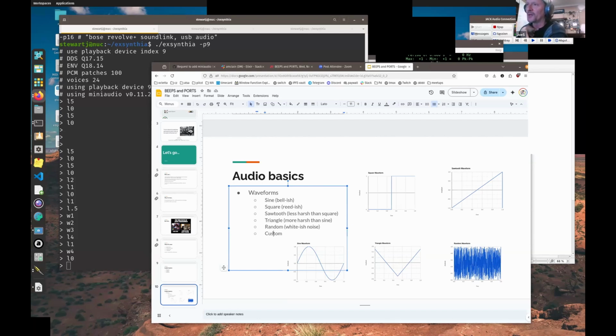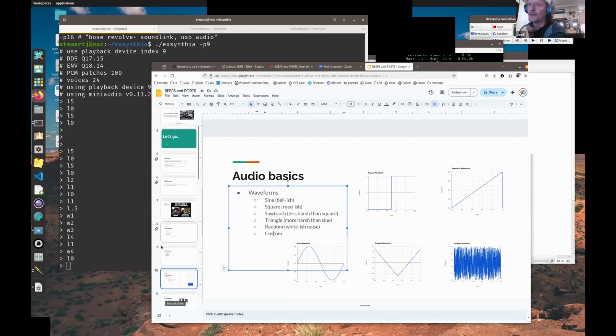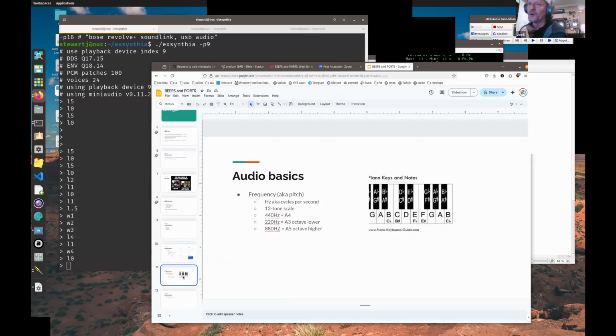what you might call just sample playback. Some other basics about audio would be changing the frequency or the pitch. Pitch is represented as hertz, which is the same thing as cycles per second. Western music is based on something called a 12-tone scale, where you might recognize this as the A, B, C, D, E, F, G with the sharps in between.